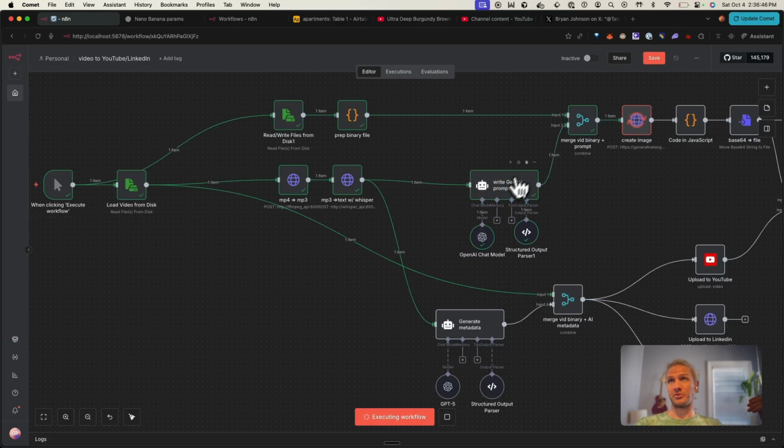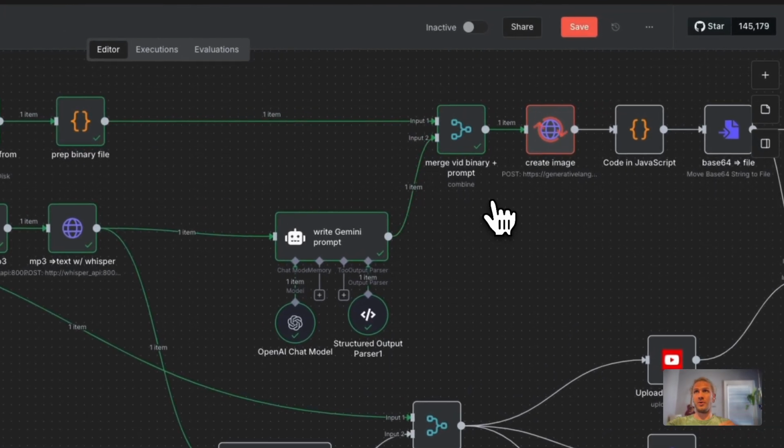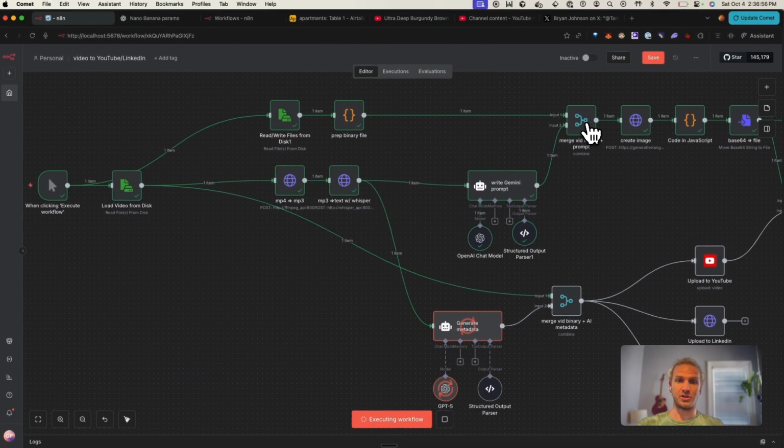So once this prompt is written, which it just finished, we have our reference image and then a prompt, and then we send that to Gemini to create our thumbnail. So it looks like it just finished.